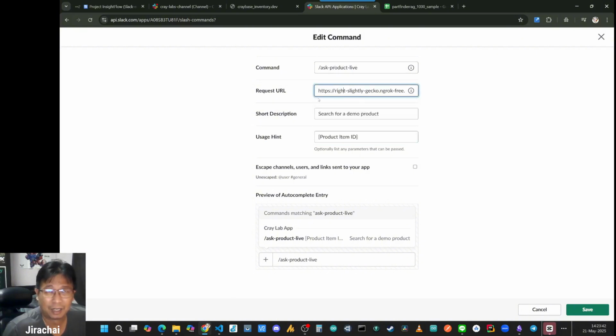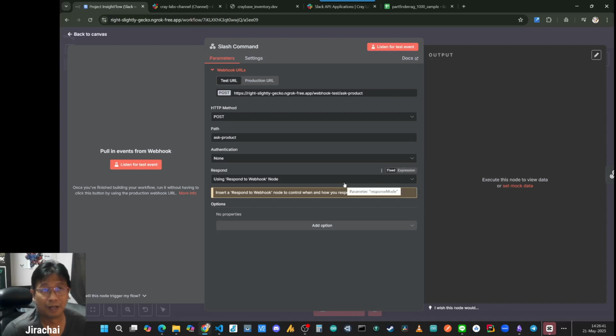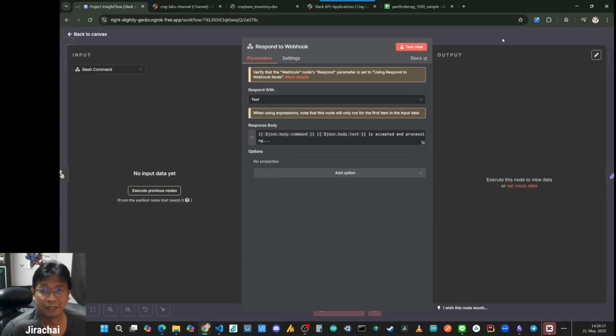Got it. And n8n has different URLs for testing versus live. Yeah, typically you get a test URL while you're building and debugging, and then you activate a production URL when it's ready to go live for real users. You point the Slack command configuration to the production URL. Okay, so Slack hits the n8n webhook. What does the n8n workflow do then?